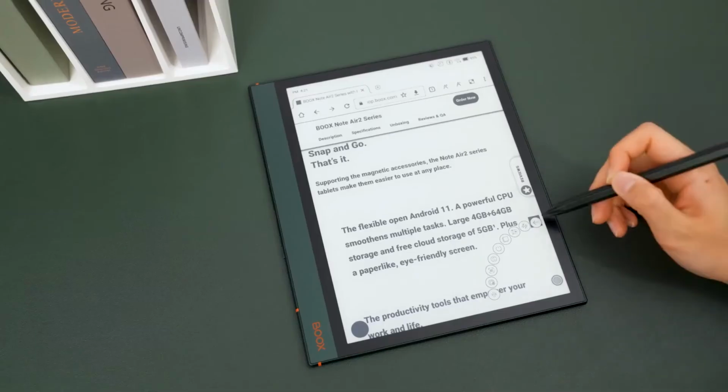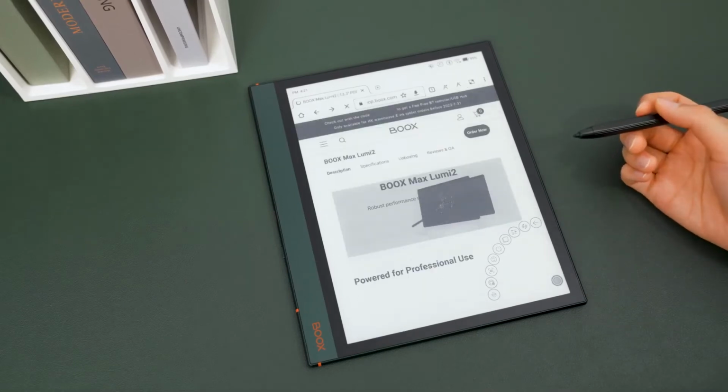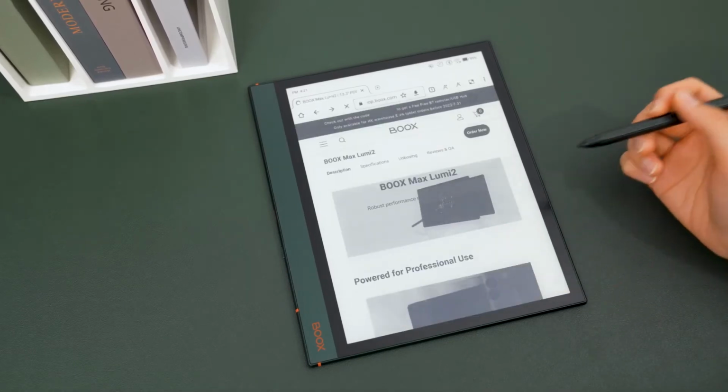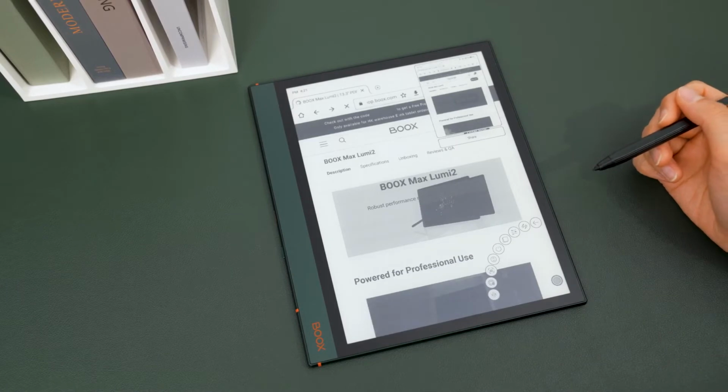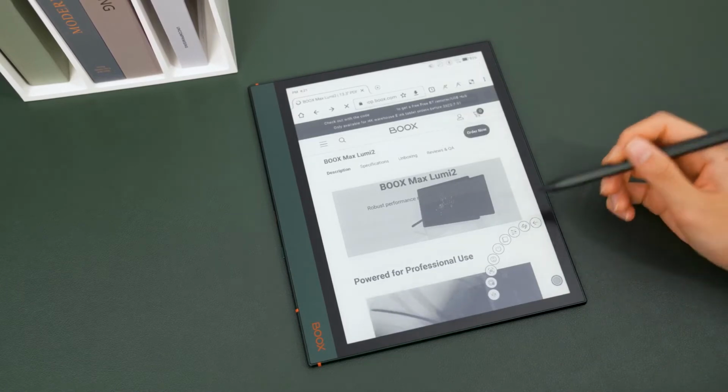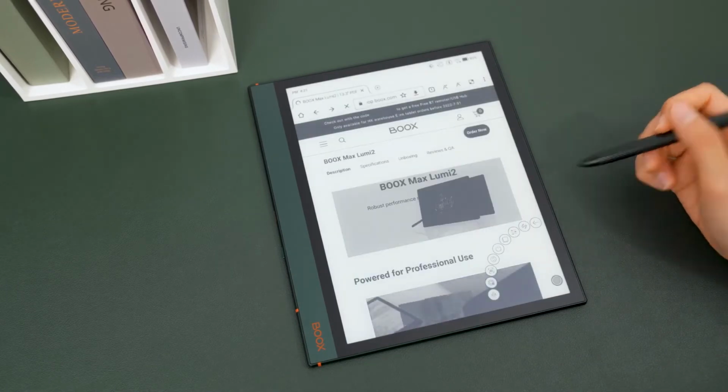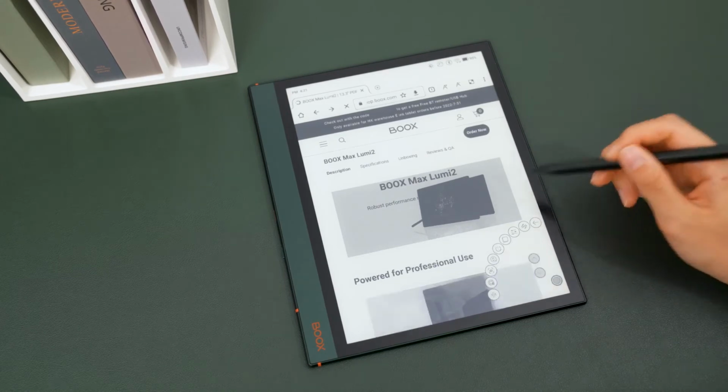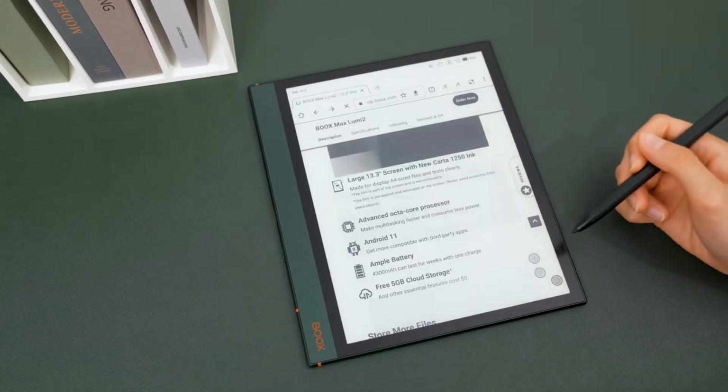When you use a BOOX, it's vital to easily navigate different pages and panels within the device. And this is where the navigation ball comes in. It will help you do things like return, screenshot, full refresh, or scroll, whether you're reading a book or using an app.